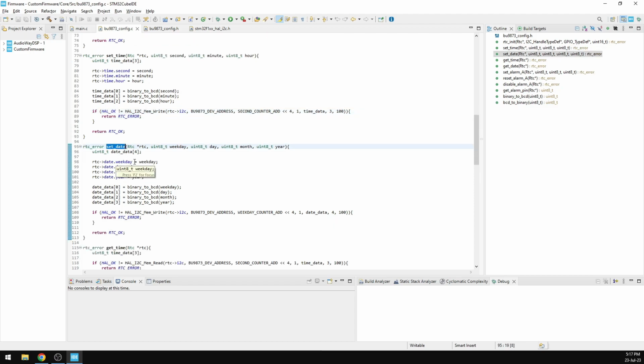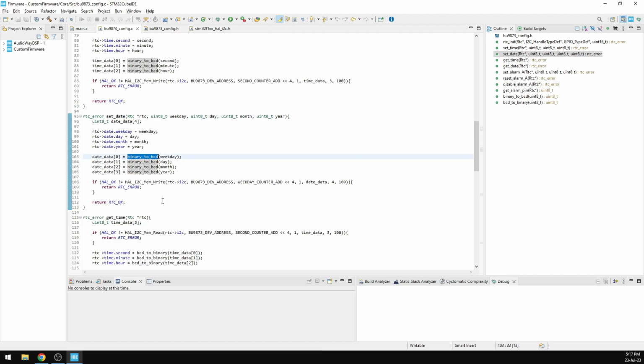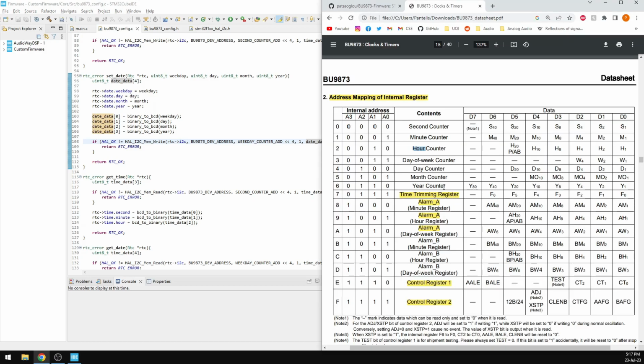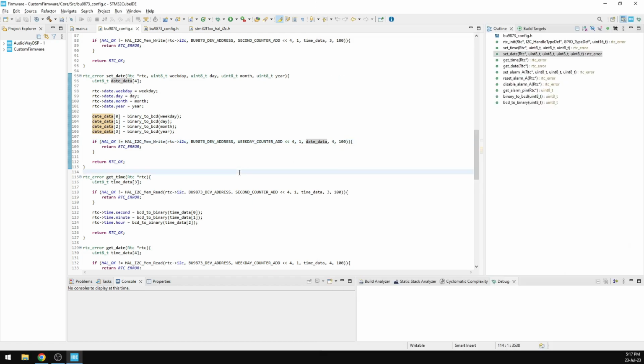At set date, we do the same thing again. We convert binary to BCD. We write at the weekday counter address the date data, 4 bytes. And I write the first day of the week counter because it's the first one, and the next register addresses are incremented automatically.